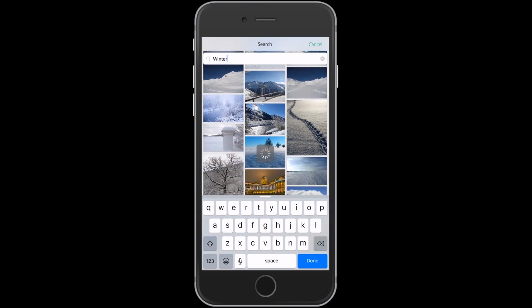And so, you know what? Let's just pick that one with the tracks in the snow. That looks kind of cool. It's going to load that up. It'll take just a second here.